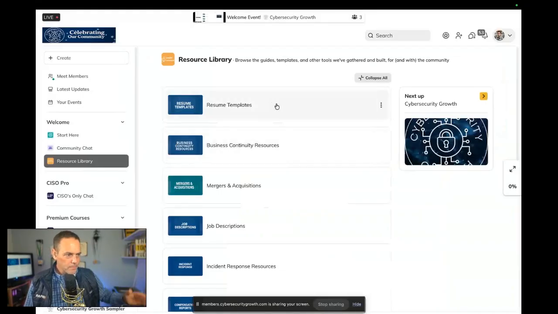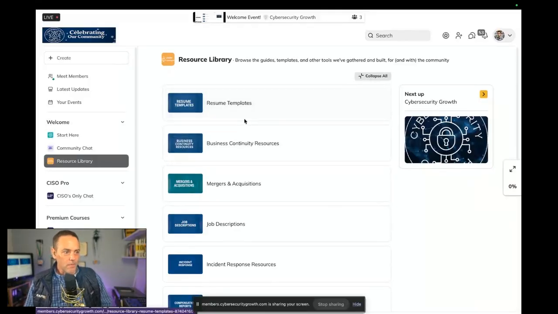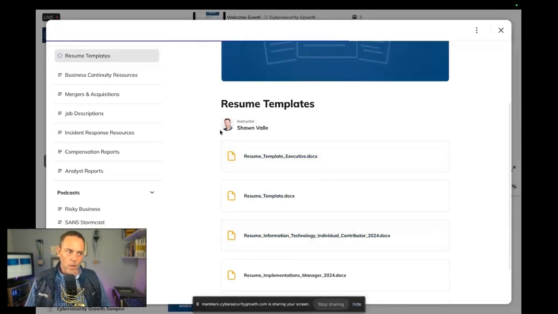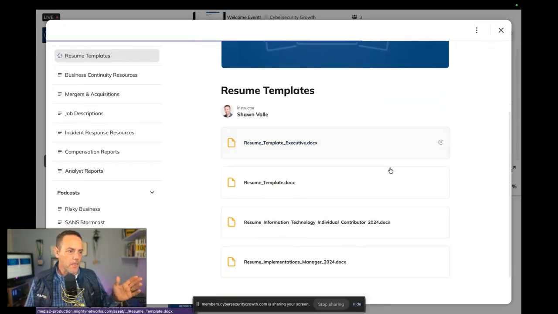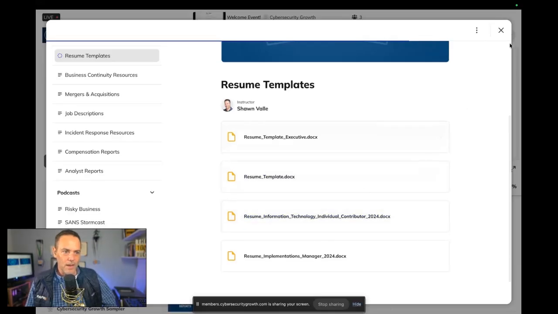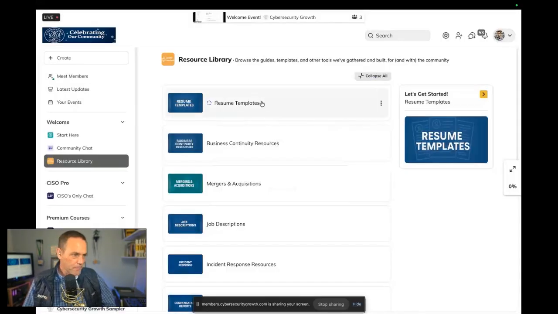Our resource library has many different tools, resources, templates, and more for you to access. You need to be in the Leader Launchpad plan or the CISO Pro plan to access this. And you have resume templates in here, templates that we have gathered and designed with resume professionals. They are designed to work with applicant tracking systems, and with the systems behind LinkedIn whenever you do an easy apply. These are resume templates designed to help you stand out from everyone else who's out there.